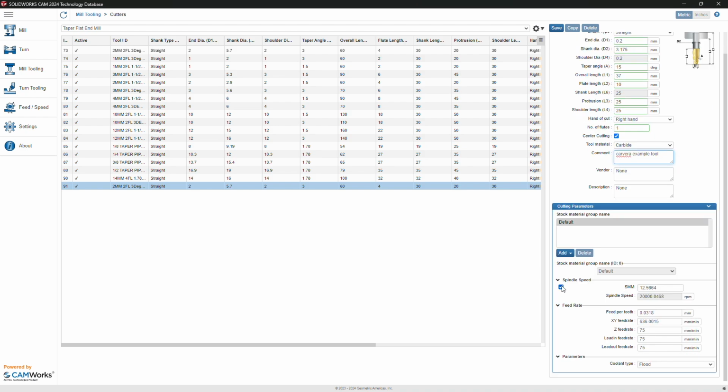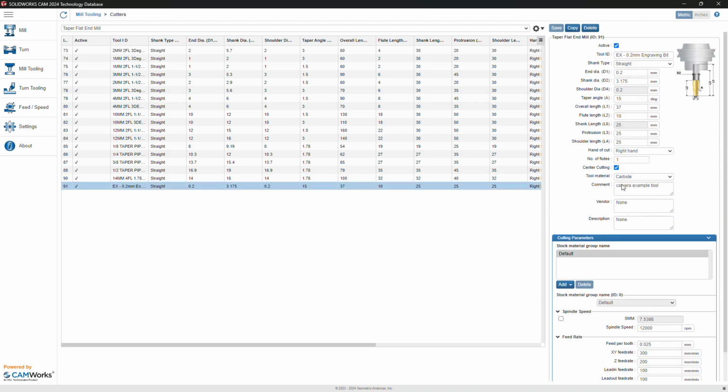Then down here, we're going to adjust this for our spindle speed of 12,000 RPM. My XY feed rate is going to be a little bit on the slower side, so I'll go 300 mil. My Z feed rate is going to be a little bit slower as well, so I'll go 200. And my lead-ins are going to be slower, so 100. My coolant can be off, and we can press save. Now we have our V-bit.